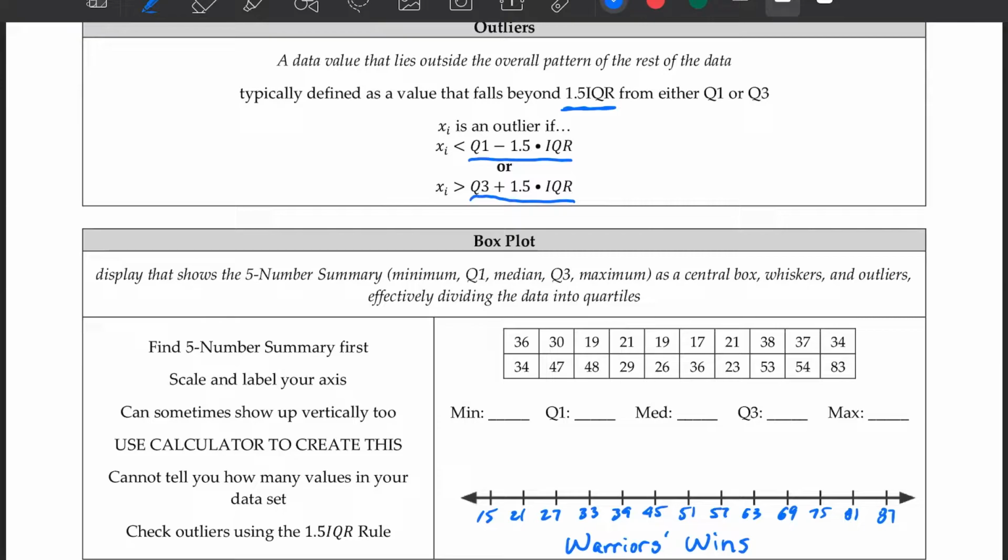All right, so there we go. Why don't we go ahead now and at this point, jump to our calculator and see what our 5-number summary is and see how to make a box plot on our calculator as well.